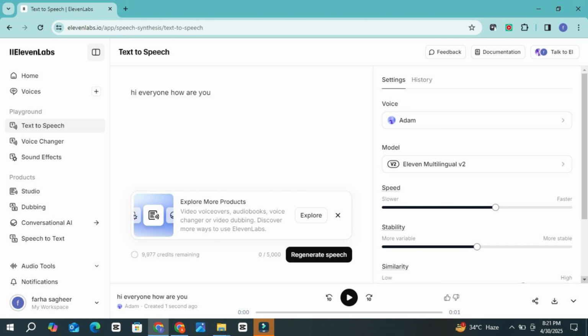Once your voice is generated, you can preview it, download the audio, and use it in your TikTok, Reels, or YouTube content. That's it. Now you've got access to one of the most loved AI voices online.